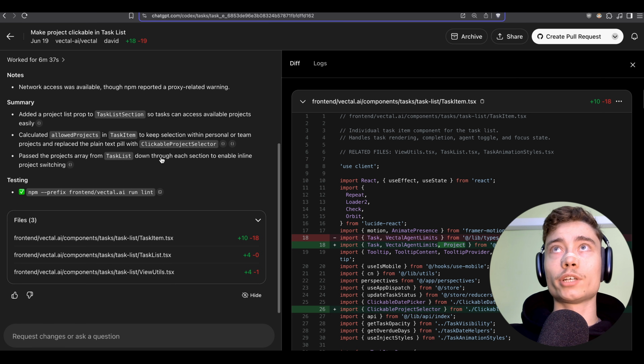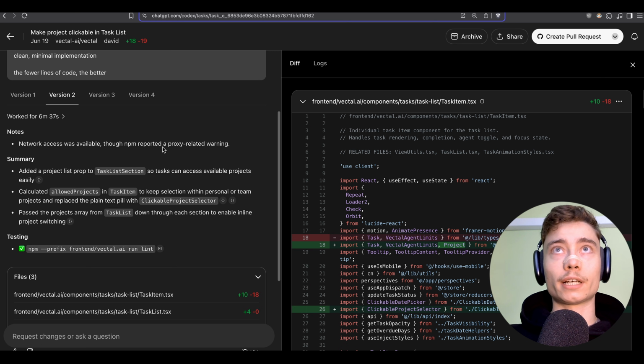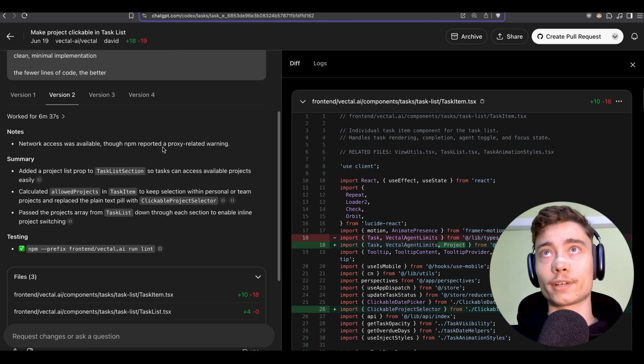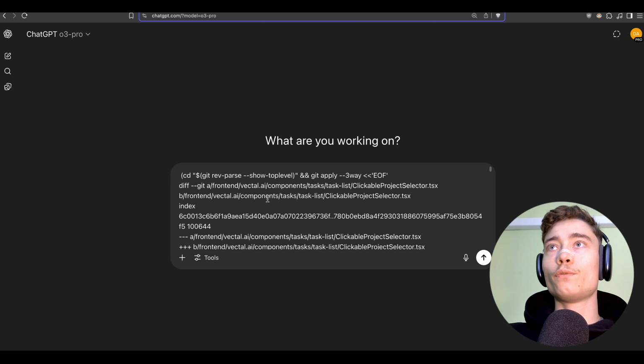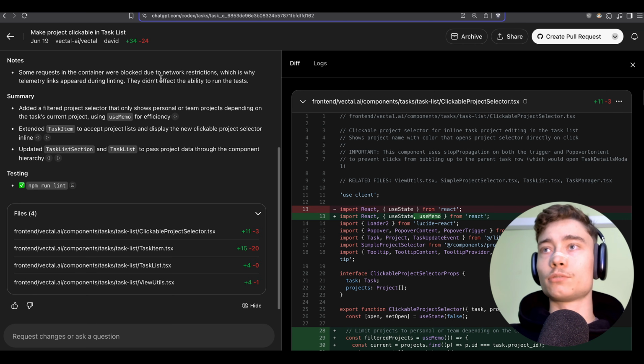Okay, so here it didn't create a new file. I don't like that because it's making our current files longer. And this is something that we are trying to avoid, having very long files in our code base. So I already don't like version 2. I'm going to try to have O3 review this. I mean, copy pasting isn't really the best, but I want to show you O3, right?